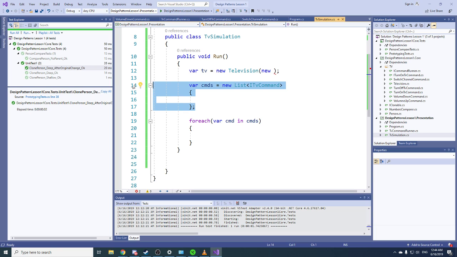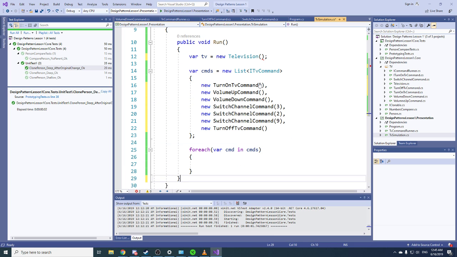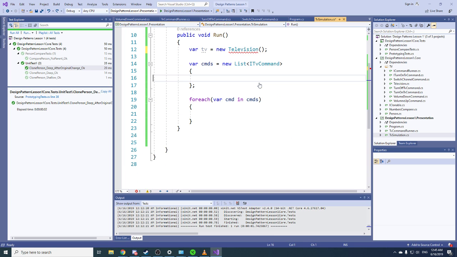Some remote controllers might not have volume. Some remote controllers might have no specific channel selection. So it really depends on what it is and what you have. Okay. Wasn't that bad.